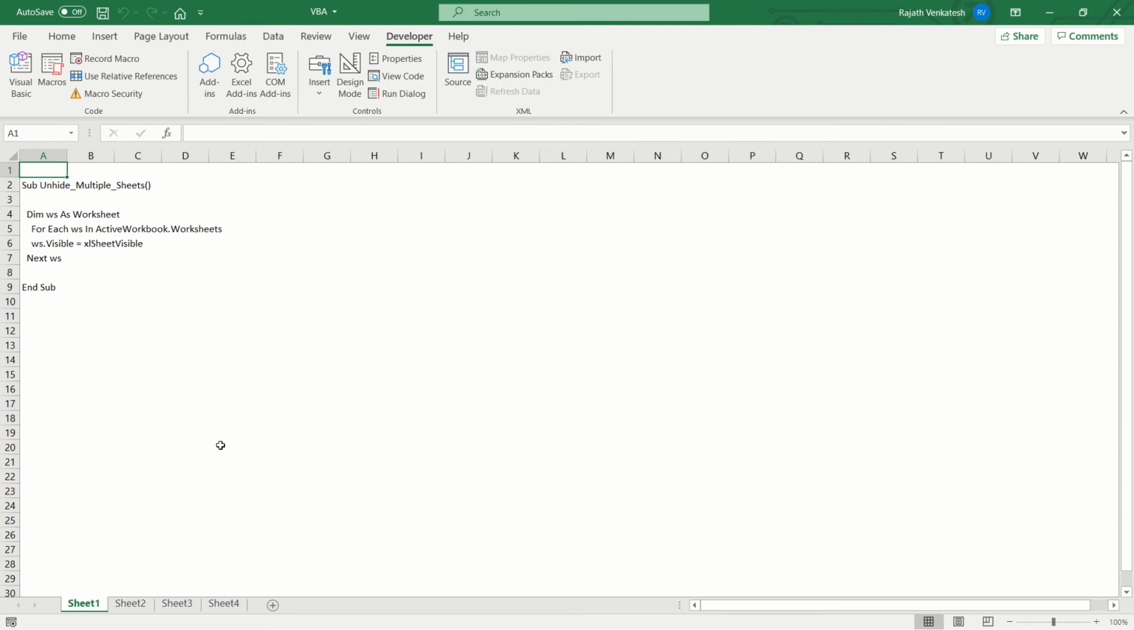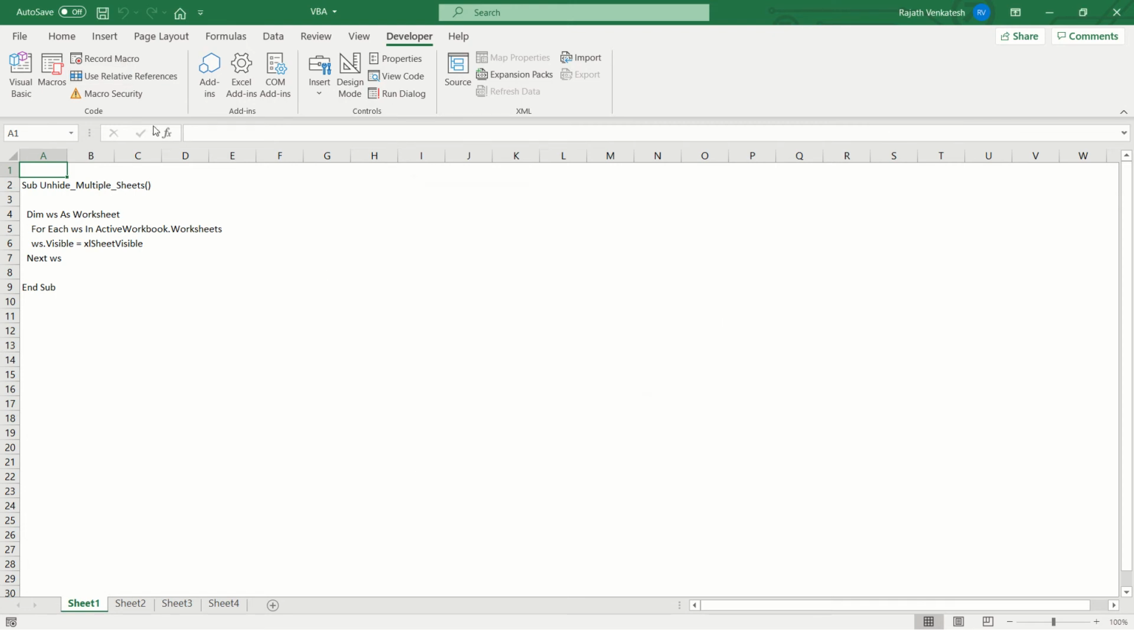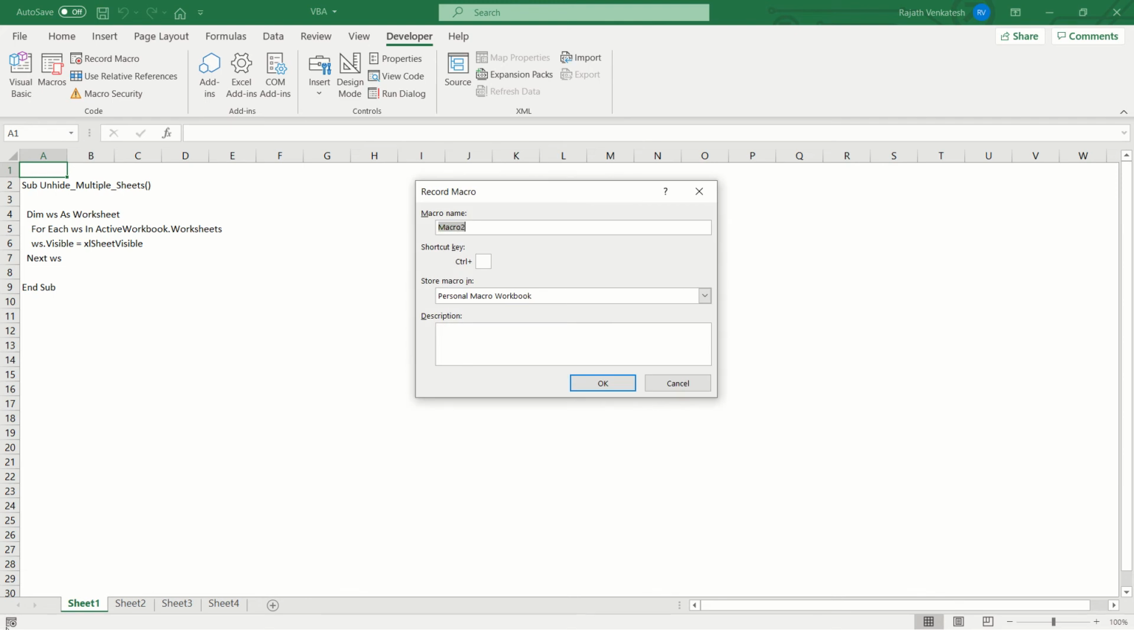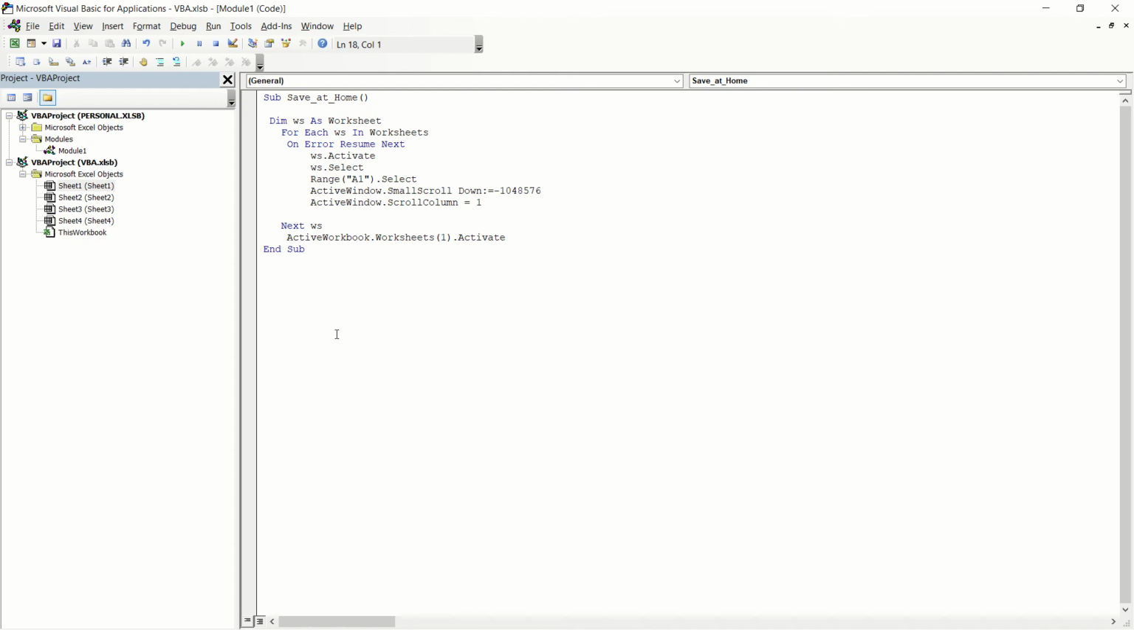First thing for a new user, just click on record macro to enable the personal macro workbook. If you don't have a developer ribbon, you can click on the macro record button at the bottom of the Excel workbook. Again, it brings you back to the same window. You can just say OK. In my case, I already have it enabled. So all I need to do is either click on Visual Basic or press Alt F11 to go to the macro window.